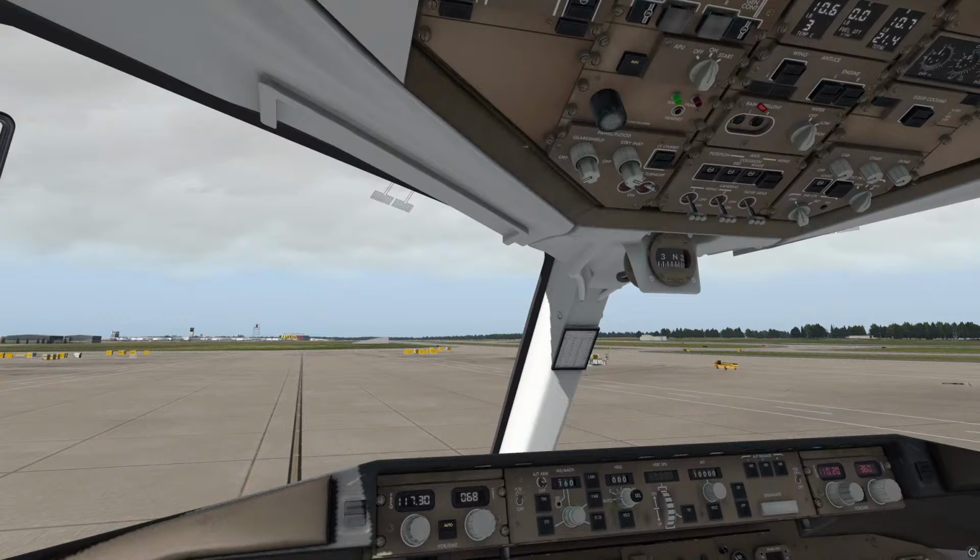Alright, so we announced the way we're going to go about it. We're going to head out here, turn left on November, turn right on Delta, go down to Mike, cross 36 Center at Mike, go all the way down to Mike, and then crossing 09R over to Kilo, left on Kilo for the holding point for runway 09.